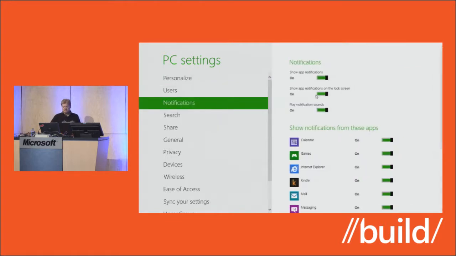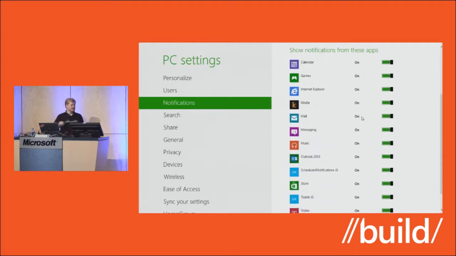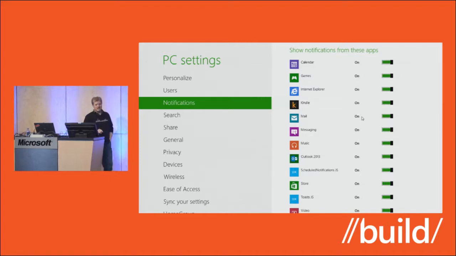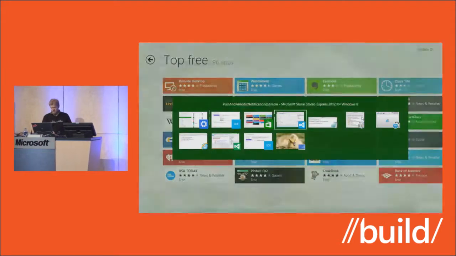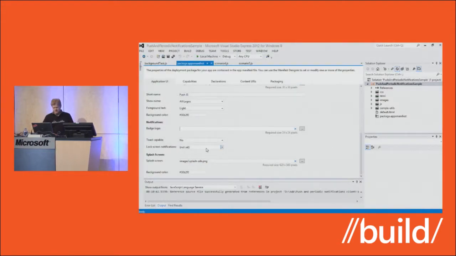If you go to PC settings notifications, you will see that a user can control how notifications appear around the system, whether they can play sounds, and in fact can also control notifications for every single app that has enabled them. Let me just quickly show, by the way, in the manifest, see this little thing right here?